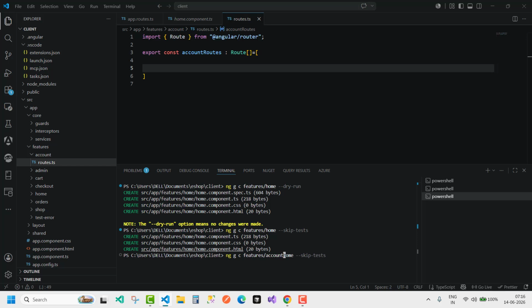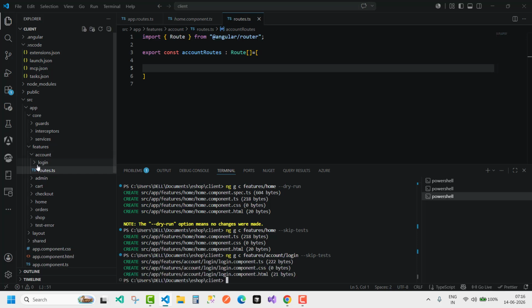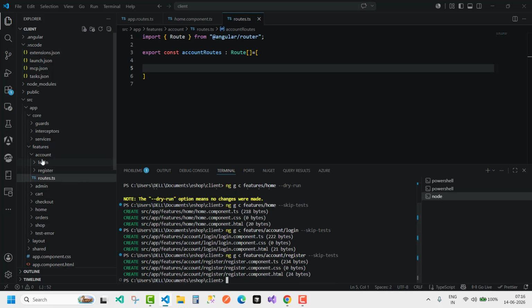Okay. So under the accounts directory, the first component is the login component, and another component is the register component. You can add the new component, that is the register component. So here we have two components: the first is login and the other is register.